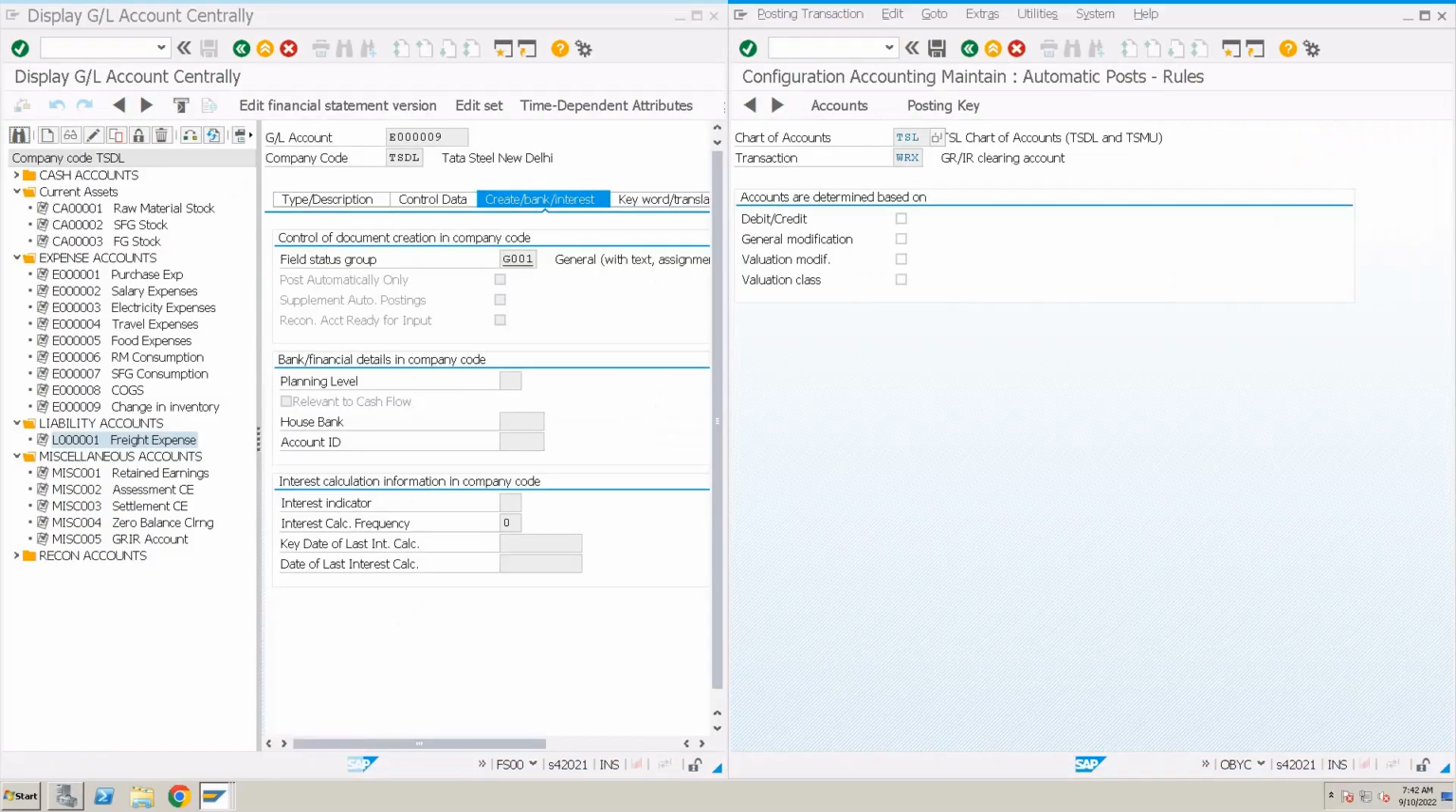So in our WRX postings, that means our GRIR account, we do not actually need a general modifier. What we can do is directly select our valuation class, and the debit and credit indicator is also something we do not require. We just need our valuation modifier and valuation class. Save the rules.